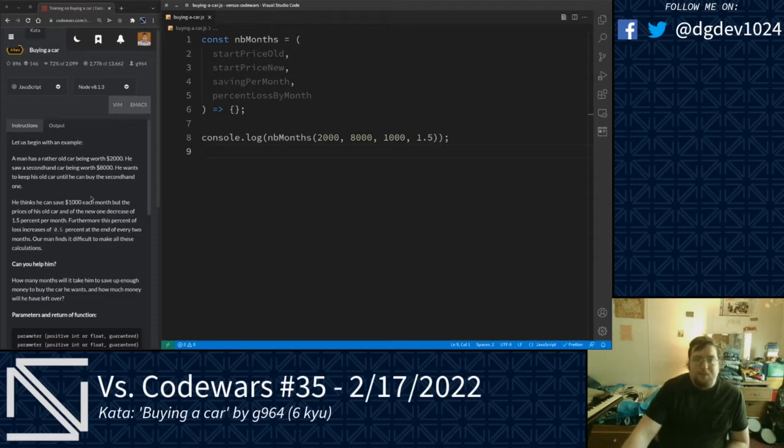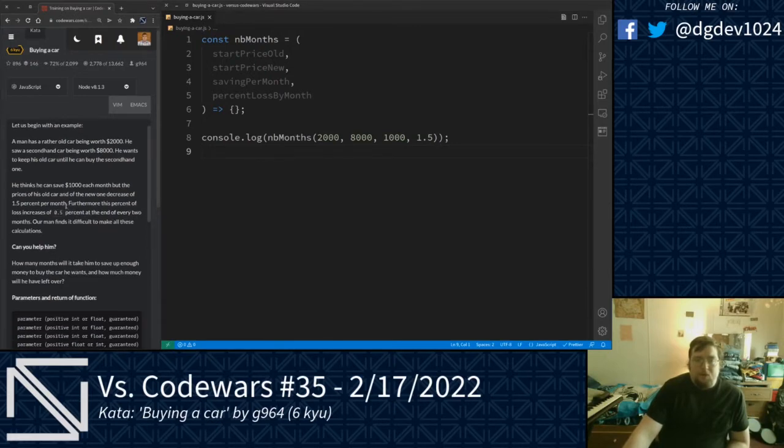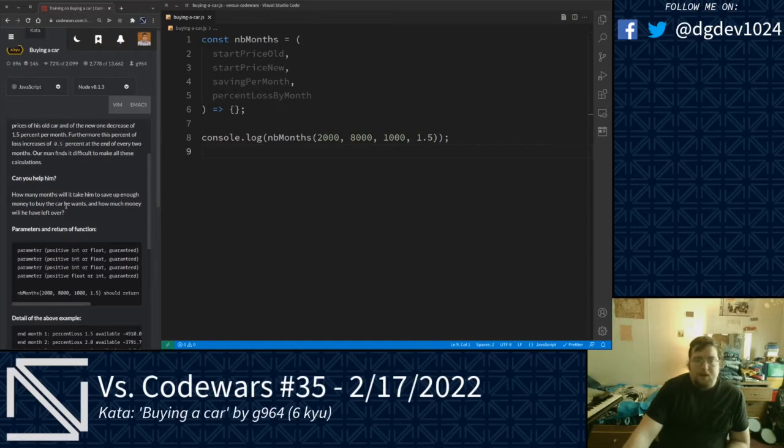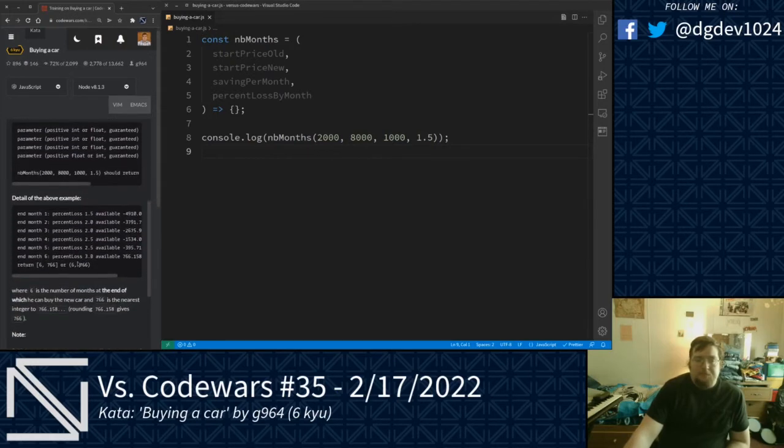This is just one example of the kata that we are going to be doing here. The goal of this kata is to find out how many months it will take our guy to save up enough money to buy the car that he wants, and how much money he will have left over here. Alright, here's an example right here. I want to call your attention to this. Now, at the end of each month, the prices of our 2 cars depreciates as our man saves up money here. And the goal is to find out how many months it will take our guy to buy this new car, and how much money he will have left over here.